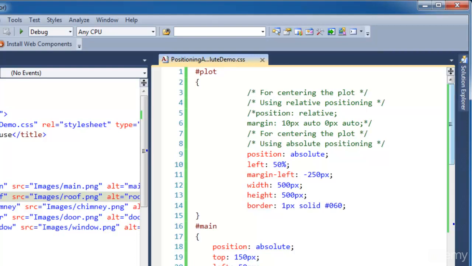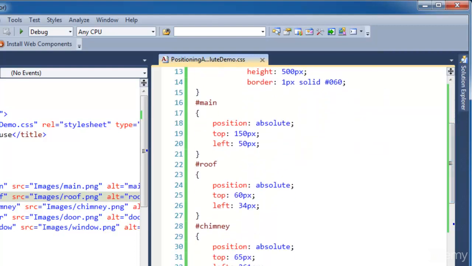And then the positive top and then the positive left number moves it down from the top and over from the left, or you could also use a bottom and right number. But with the absolute position, you get total control of where your elements are placed inside the page.